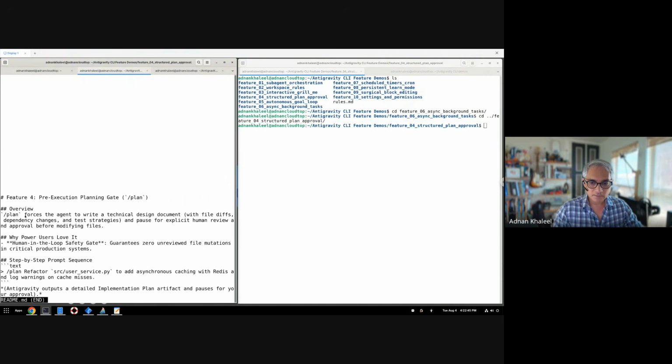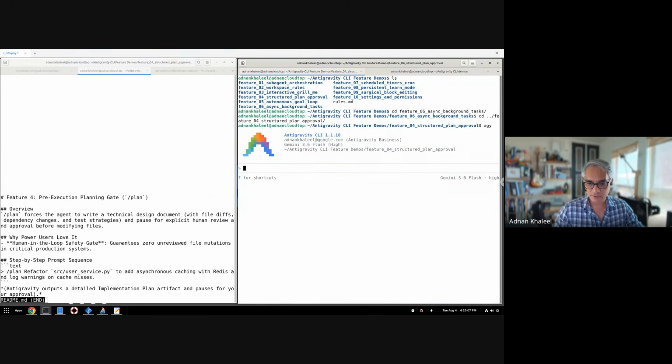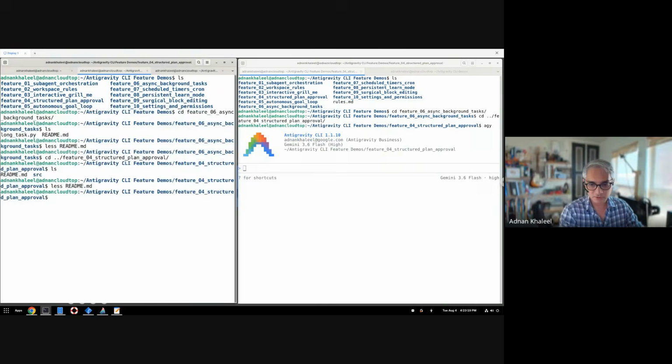What we're trying to do is demonstrate what the /plan command does, and it forces the agent to write a technical design document with file diffs and everything that's needed as part of this, right? So let's invoke Antigravity. As I mentioned, you do this with AGY. It's going to come up over here, and the prompt is ready, and we are going to give it the prompt that does precisely that. Okay, actually, before we do that, I want to show you what the services do.